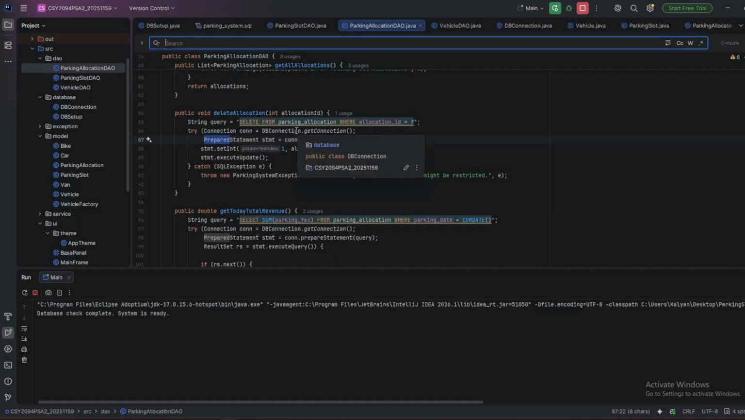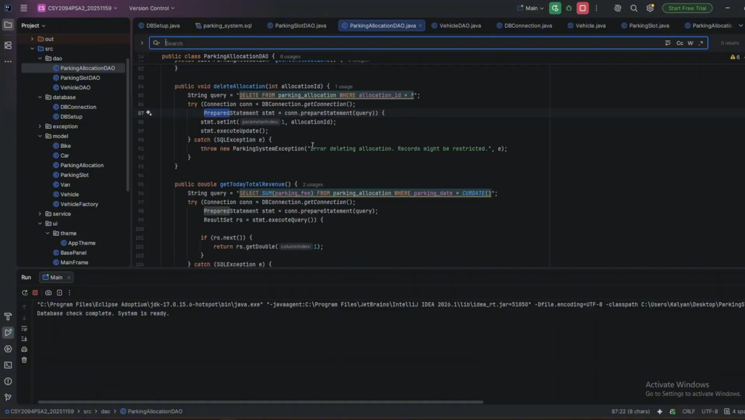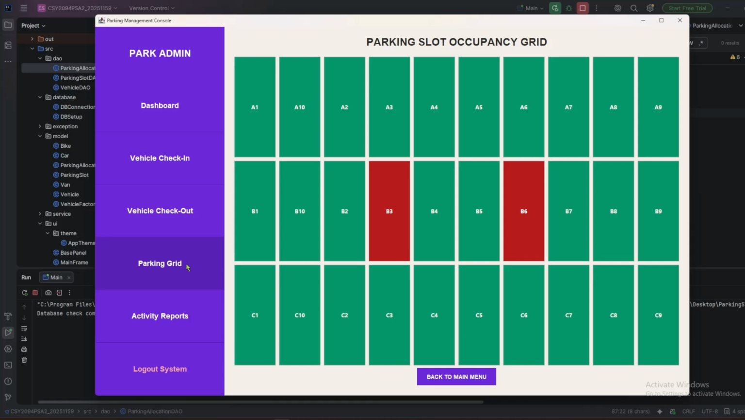In the parking allocation DAO, I use prepared statements and try with resources to handle all SQL queries safely. This protects us from SQL injection and resource leak. This is the parking grid section in which I can see which of the slots are occupied and which of the slots are available for me to add new vehicles.